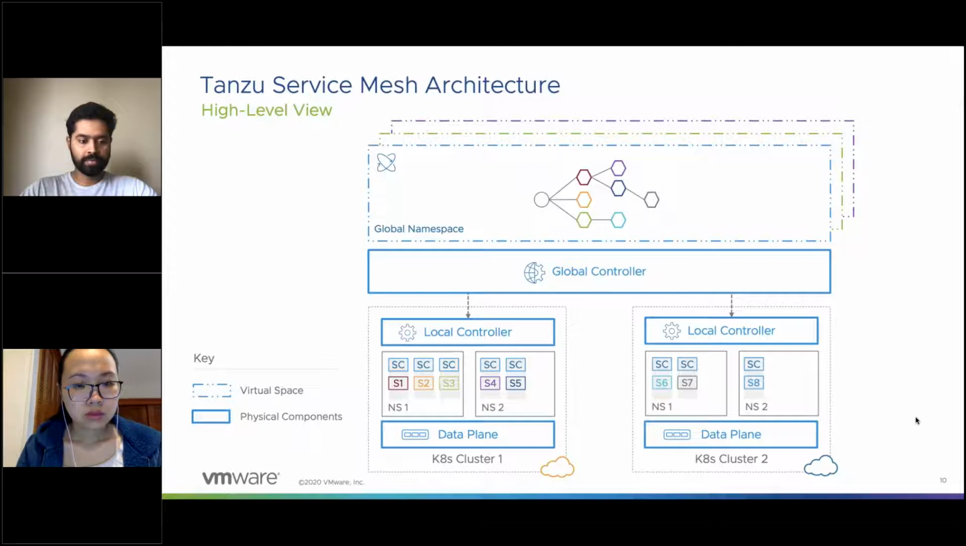It also deploys the data plane components, which we just talked about, which are the sidecars that are deployed alongside the application in the service mesh, right? And these are the sidecars which actually handle east-west traffic inside the mesh.